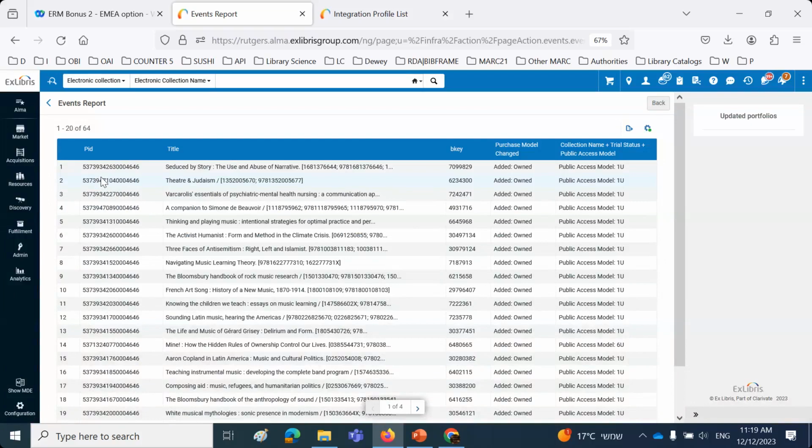Let's take, for example, the seduced by story, the abuse narrative, etc. Now, a person asked, isn't it Ex Libris's job to do the update? Here's an example where there's a public access model. It's not always the same for every institution, and some institutions might not even have all the same content here. So that's why it goes through the integration profile with the site ID, so that each institution gets exactly what is appropriate for it.